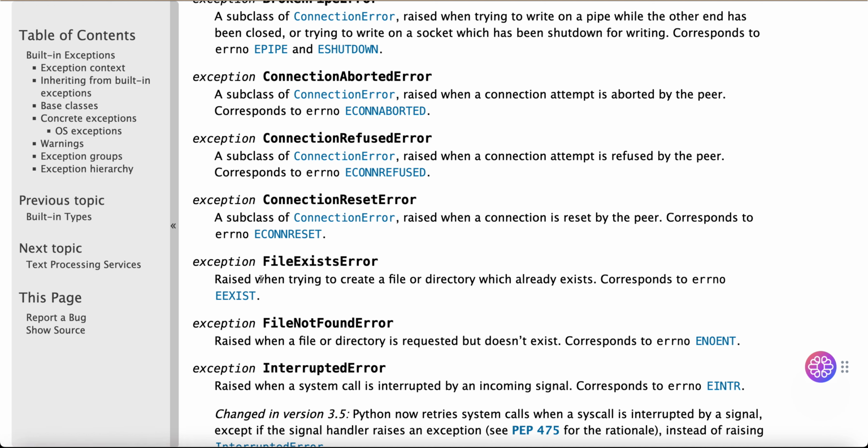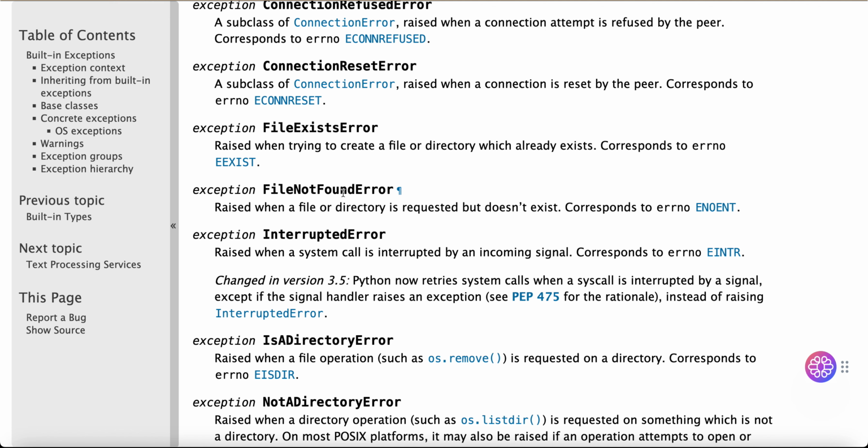Exception: FileExistsError, raised when trying to create a file or directory which already exists. Corresponds to error number EEXIST. Exception: FileNotFoundError, raised when a file or directory is requested but doesn't exist. Corresponds to error number ENOENT. Exception: InterruptedError, raised when a system call is interrupted by an incoming signal. Corresponds to EINTR.